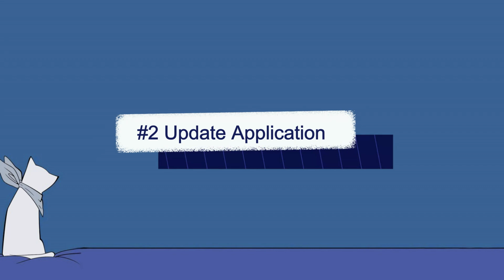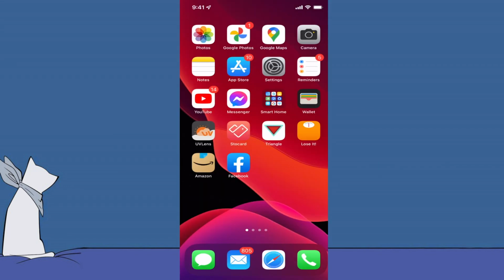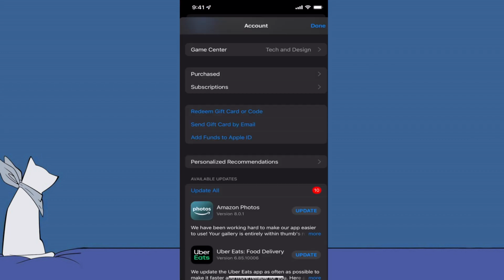Way 2, update application. Go to App Store and click your account icon. Find and locate application that you want to update.